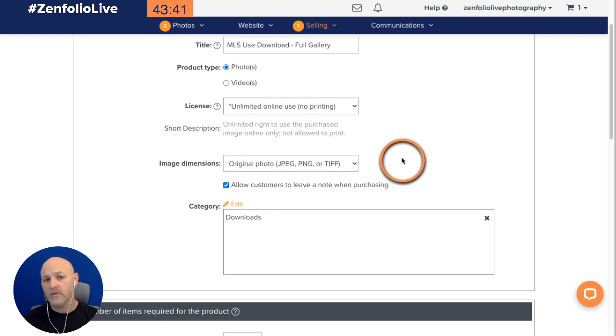Now, moving down, we are going to switch the image dimensions because MLS does have some limitations on the file sizes that you can upload. And a lot of times, some realtors won't know how to downsize a photo. And then you'll get emails and calls and they'll say, hey, I just got the files, downloaded them. The photos look great. I'm trying to upload the images and they're too large. It's happened to me quite a bit. And so what I do is I create this specific digital product to resize the images for my realtors.